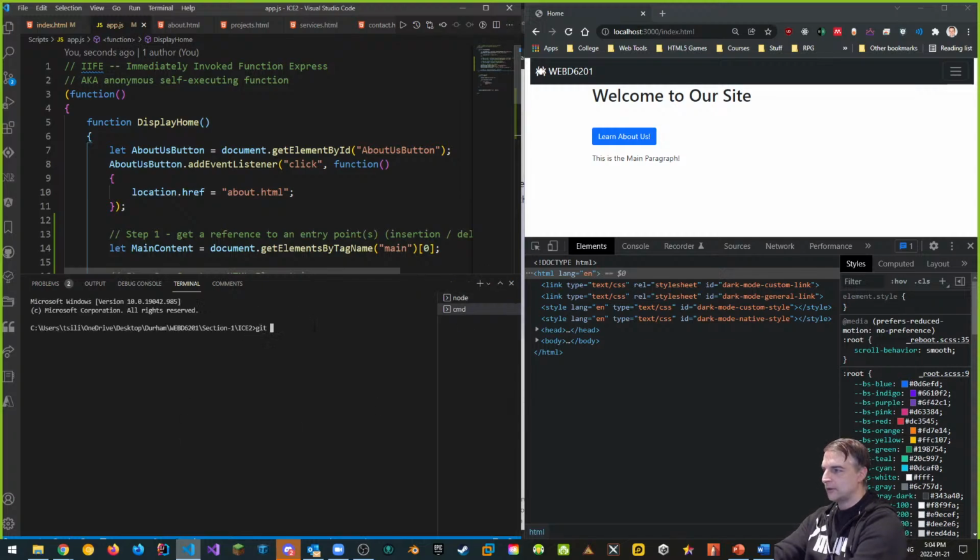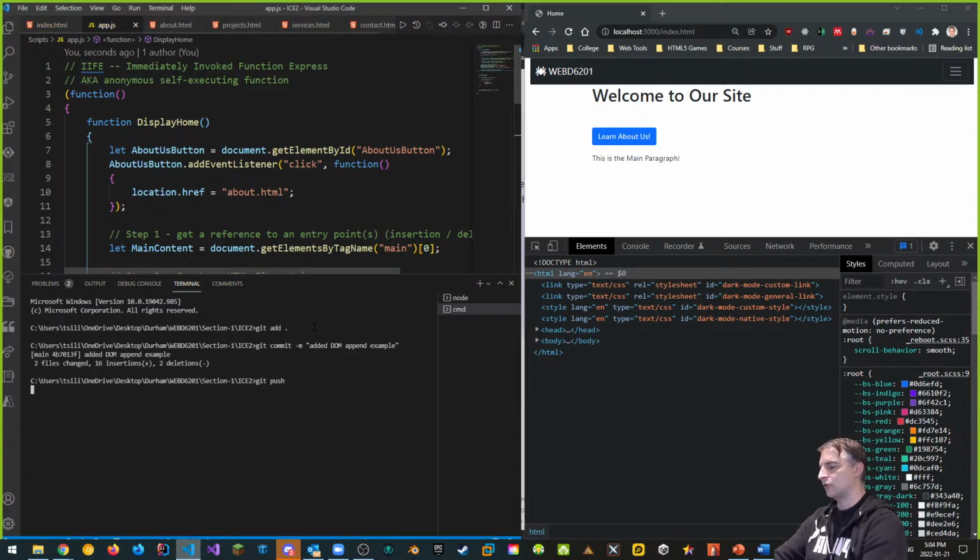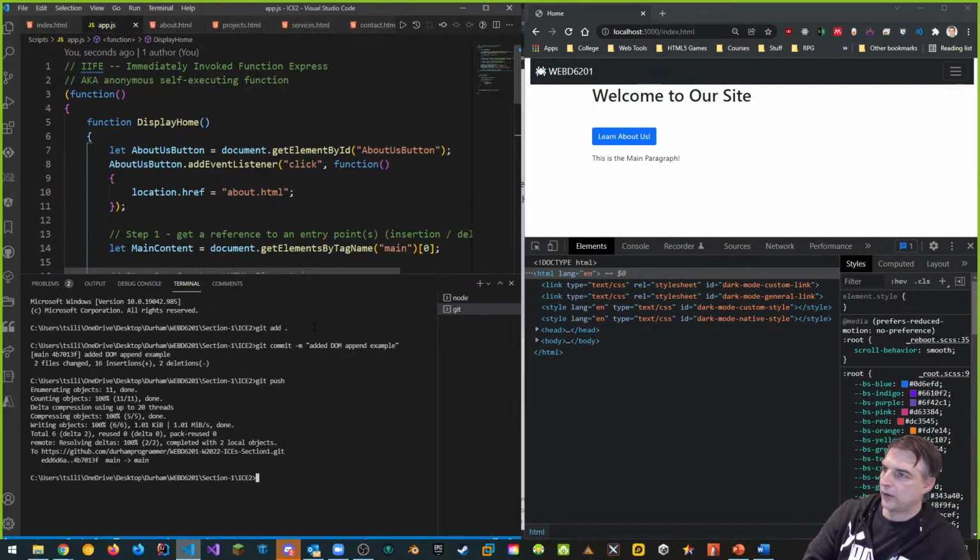So again, I'm going to do git add dot, git commit -m, and I'll say DOM document object model append example. How about that? Just to let you know what that is. It's kind of a contrived example again, but what it does is it shows you how this will work. Okay.